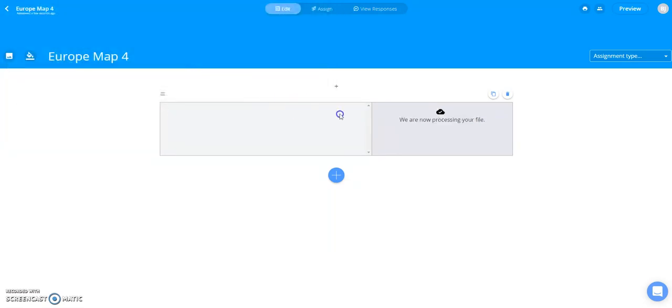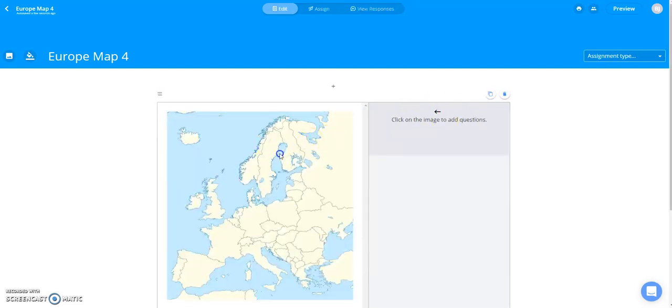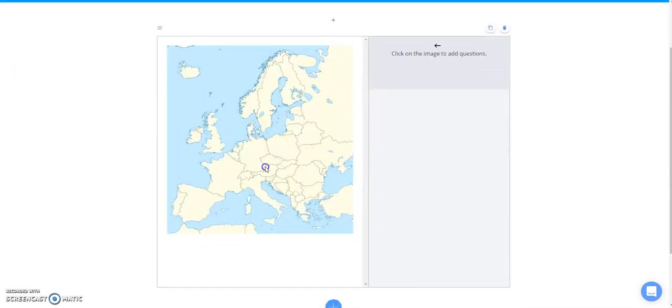And I could have added that from my Google Drive if I wanted to. And again, it's a PDF, a Word doc, or a Google Doc. GoFormative will convert that PDF into its own format, and it will show you the preview here.